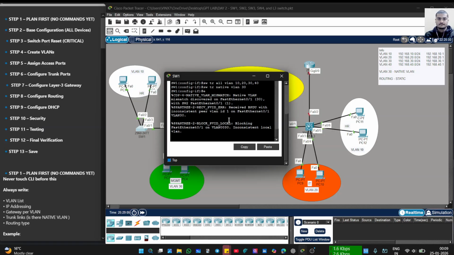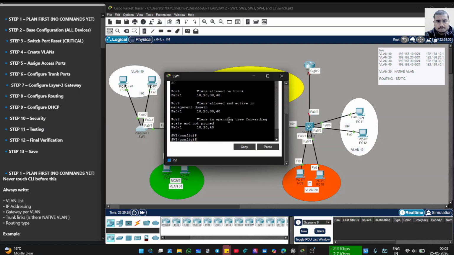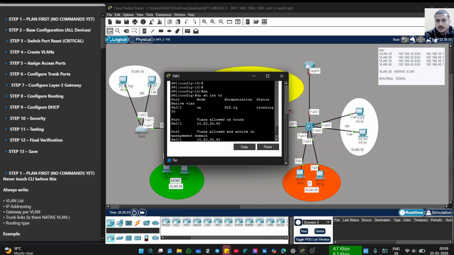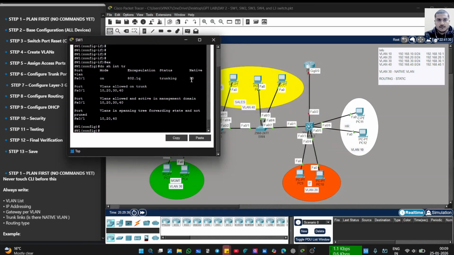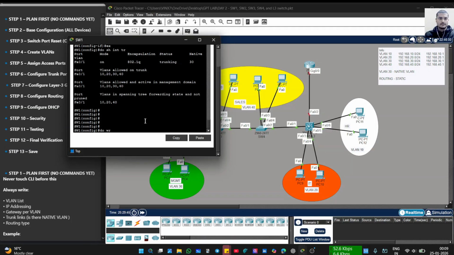Exit. We can check this thing, so do show interface trunk. Yep. All set. On the top of that, the trunking would be okay. Yeah, VLAN 30 is there, which is trunk. Okay, now we can leave this device.